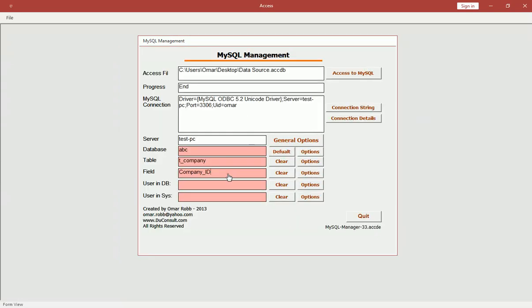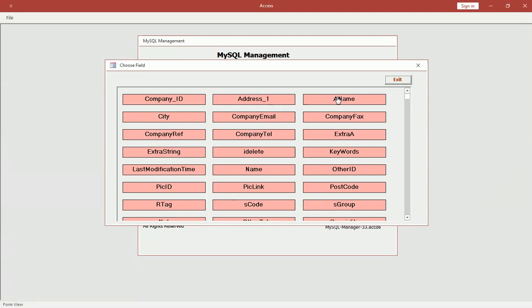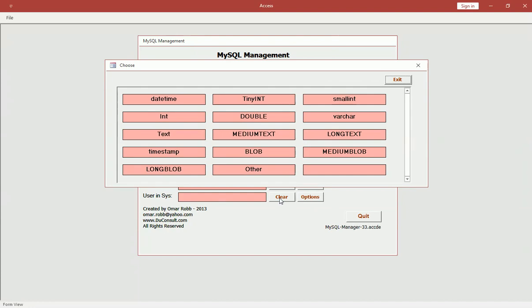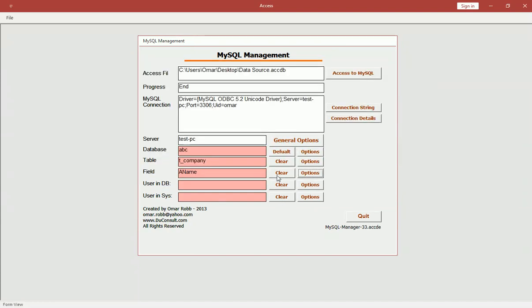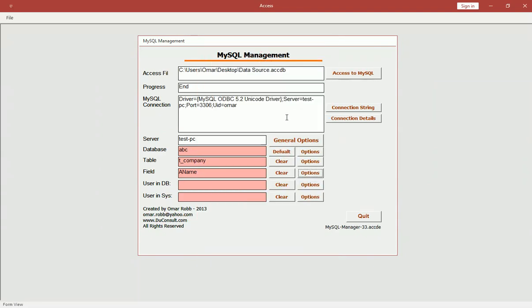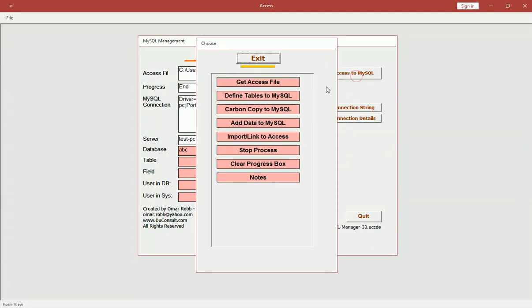And I can change all the fields available here. For example, I can just check, for example, alter table type, or change the name of the field, alter field name. Clear. Let's transfer the data from the Access file, from the source data, to MySQL.